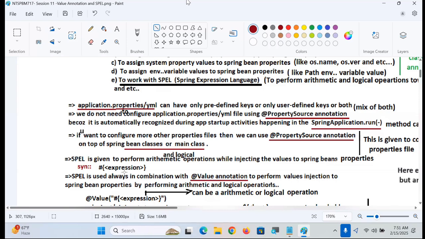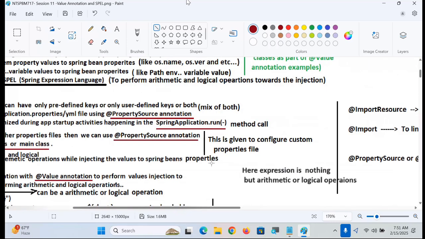Comfortable, guys? SpEL is given to perform what? This is given to configure a custom property file.